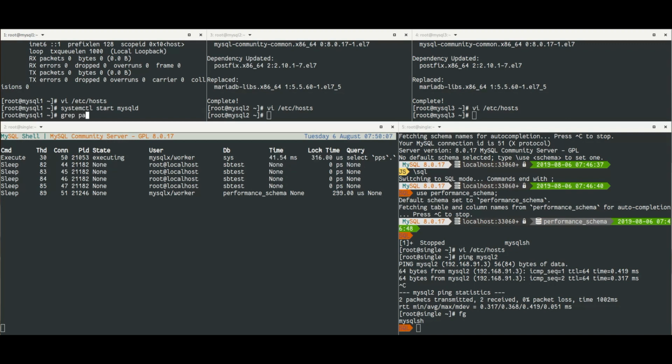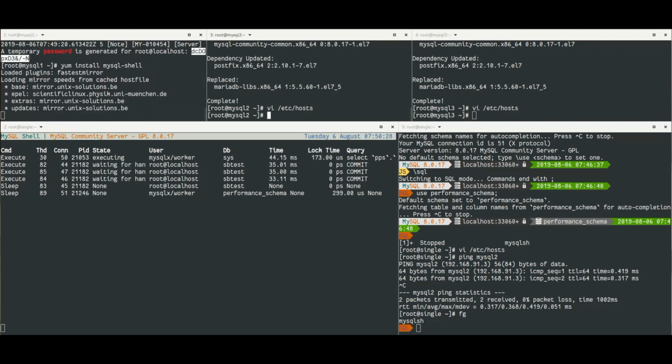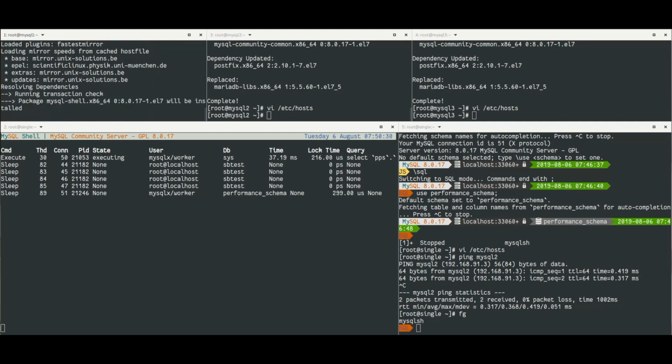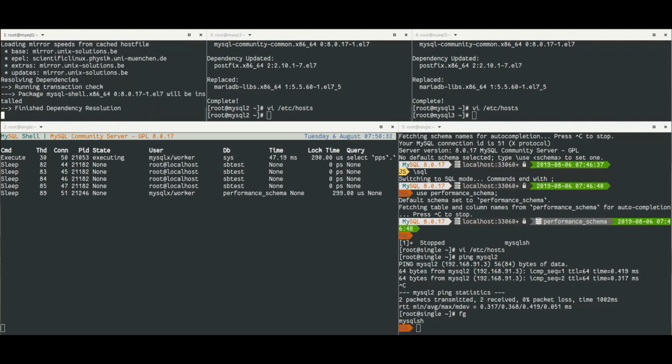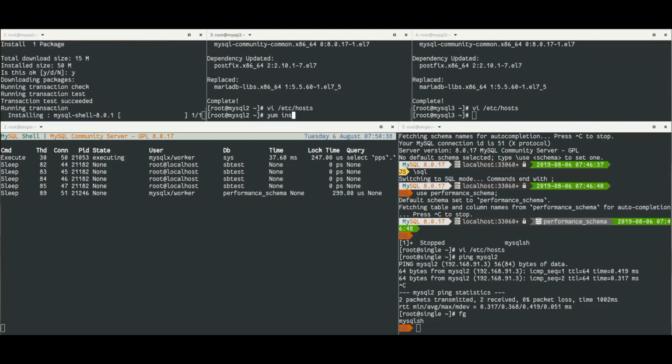It's done. By default, MySQL is now secure and creates a new password for me, so I need to get it. This is the temporary password for the root user, so I got it. Now I will connect using the shell that I need to install, so let's install MySQL Shell. I will install the same package everywhere, so it's done.